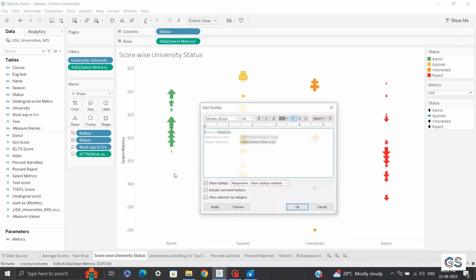Let's keep it bold. And instead of work experience in years, let's change the whole thing. Status is fine. Let's write a whole sentence: work experience in years. Let's make it bold, and let's change this color from green to black.